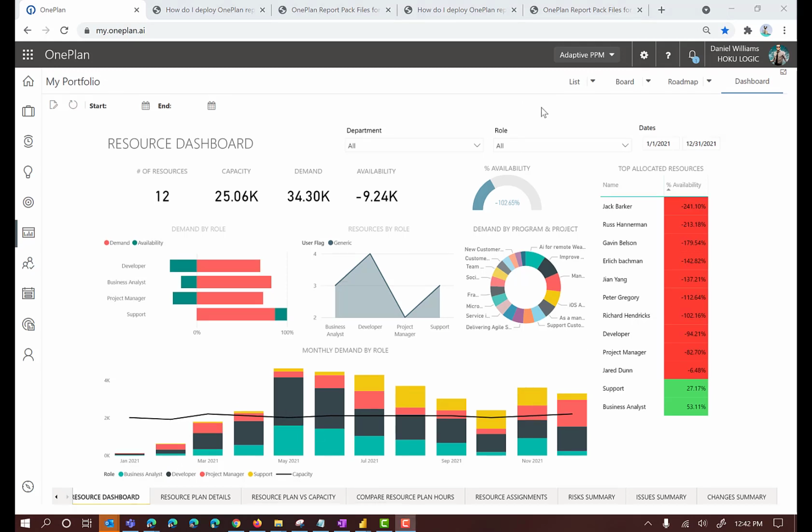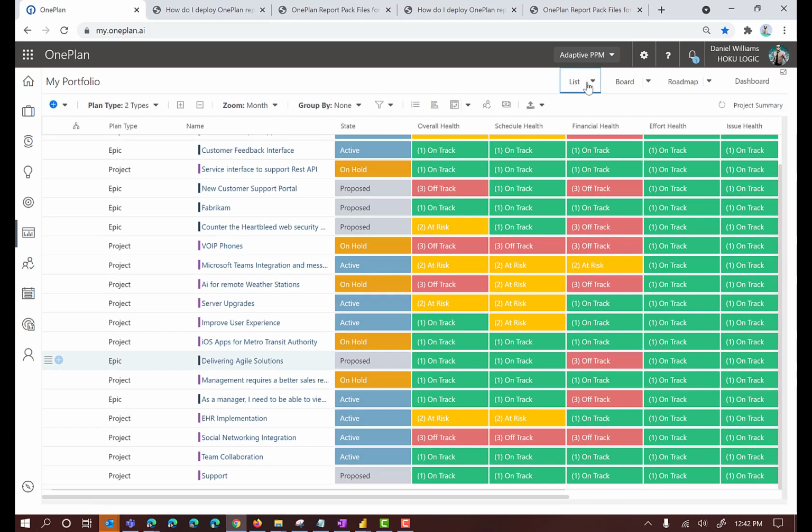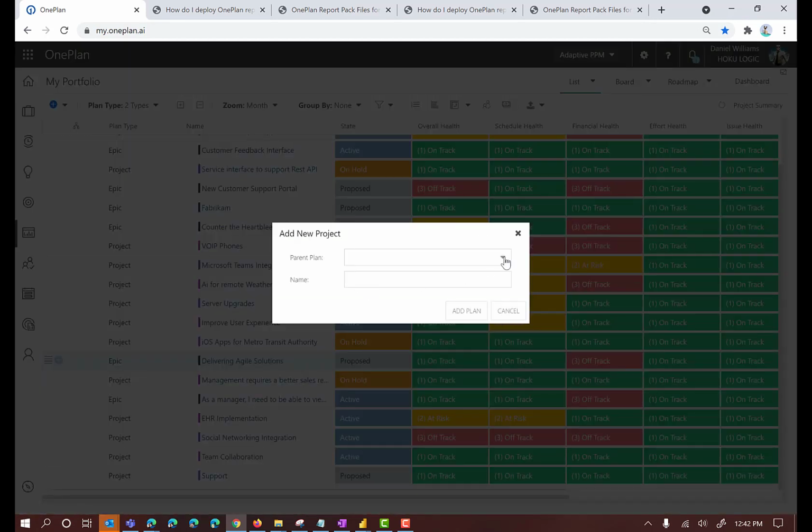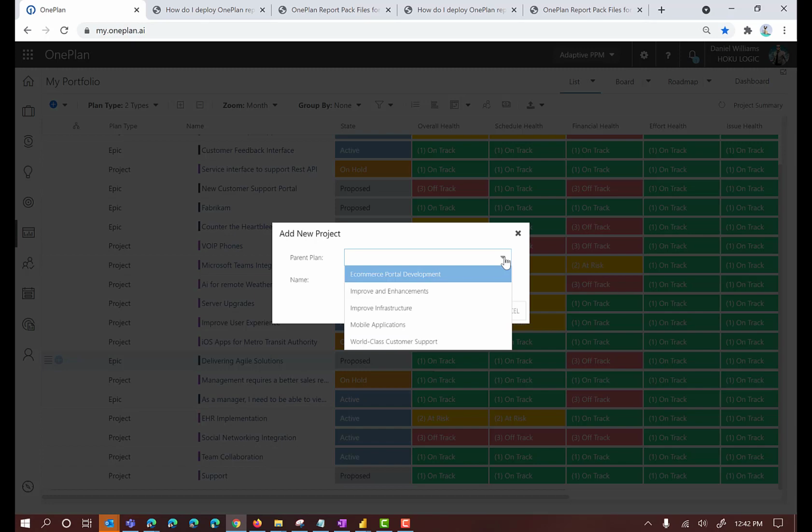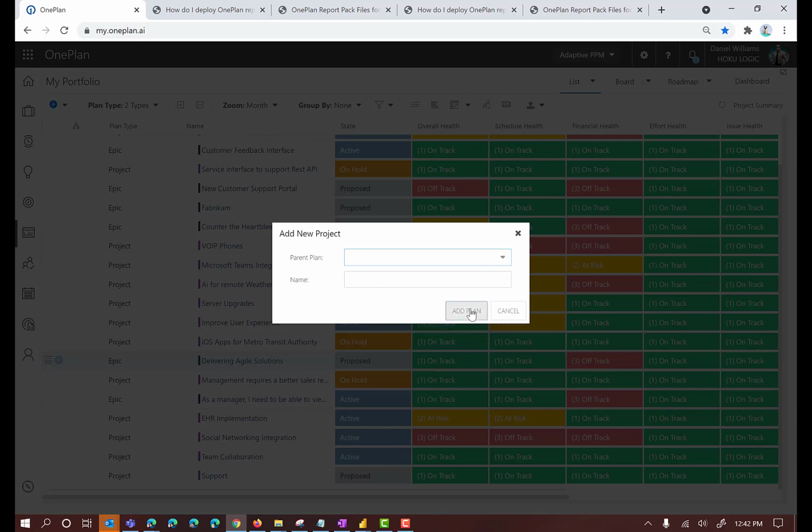And lastly, I just want to show you how to create a new plan. So I'm going to come back over here to a list. And depending on which plan types you're selected on, so right now I have projects and epics, you'll be able to see in the new button, you have projects and epics. And so I can easily click on one of these and fill out the parent plan, so what program is this associated to, and then what the name is.